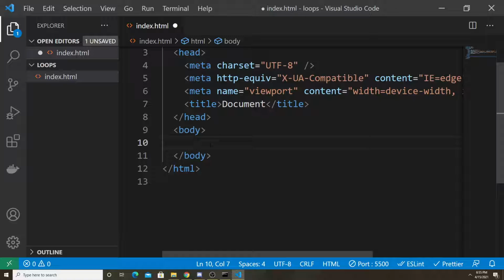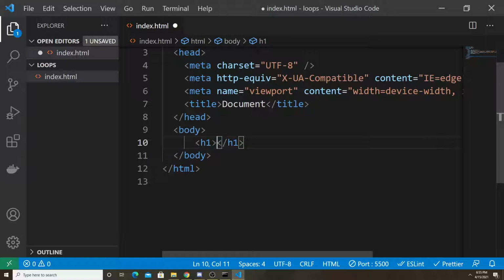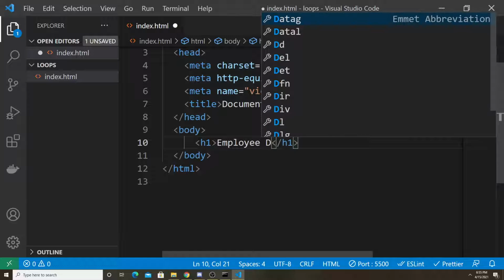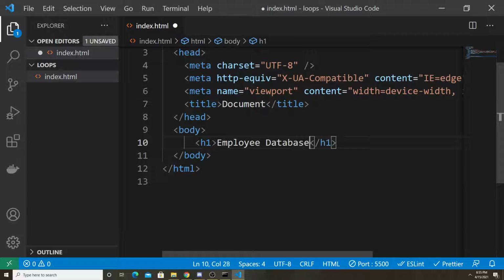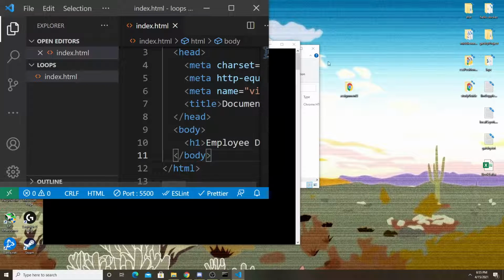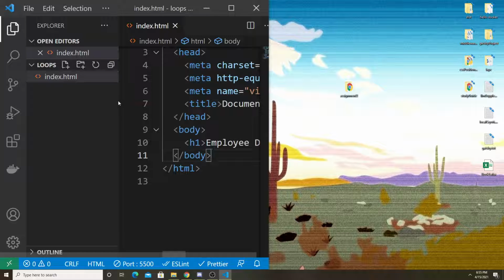So if it's going to be a company database, let's just create a fake title. Create an h1 here: Employee database. And I'll try to keep this side by side so we see what we're doing as we're doing it.